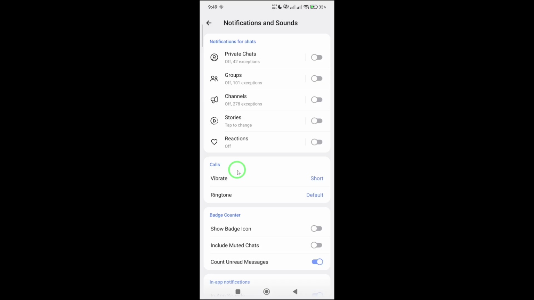After selecting short, your change is saved automatically. You can exit the settings and continue using Telegram as usual. The next time someone calls you on Telegram, you will notice the shorter vibration instantly.